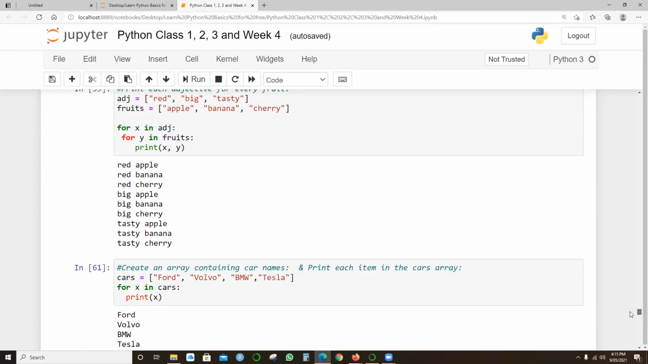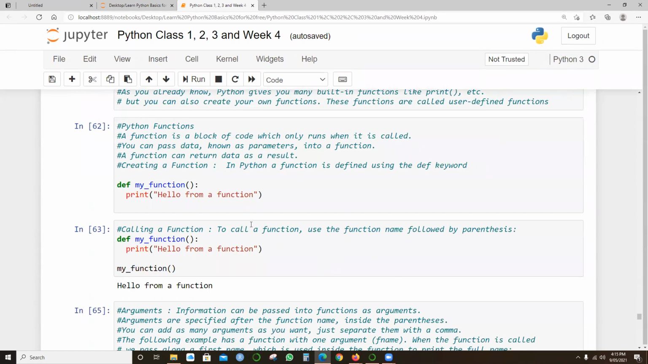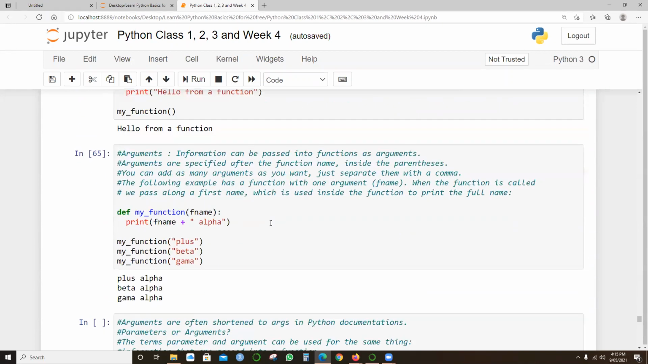So let's get back to the other section. I think we already discussed these functions, right?